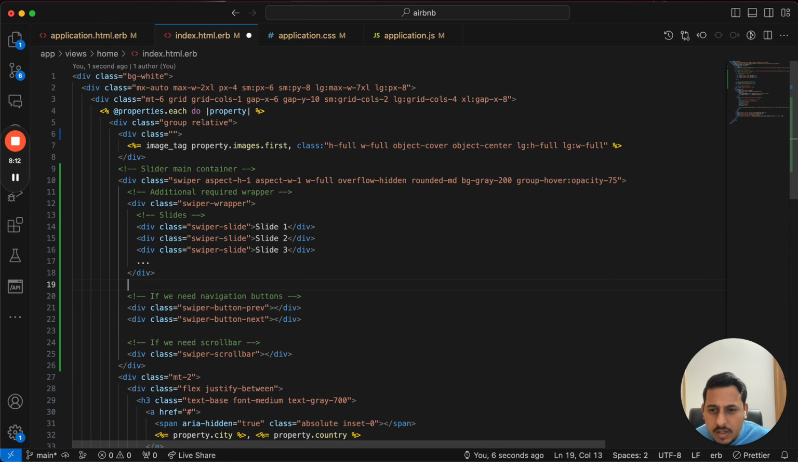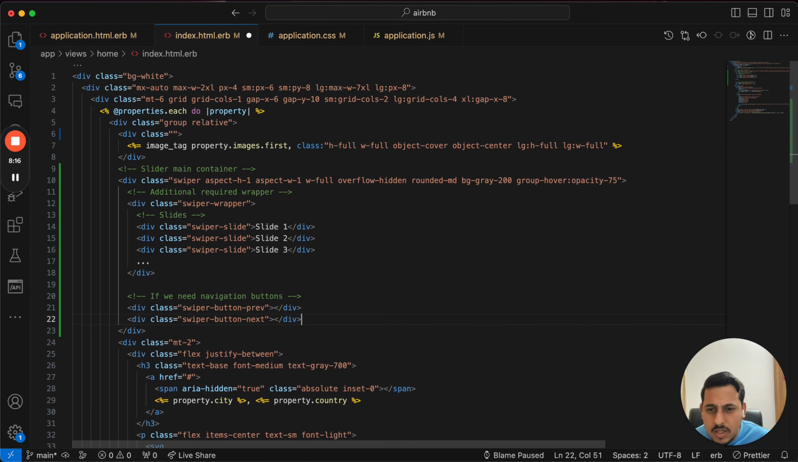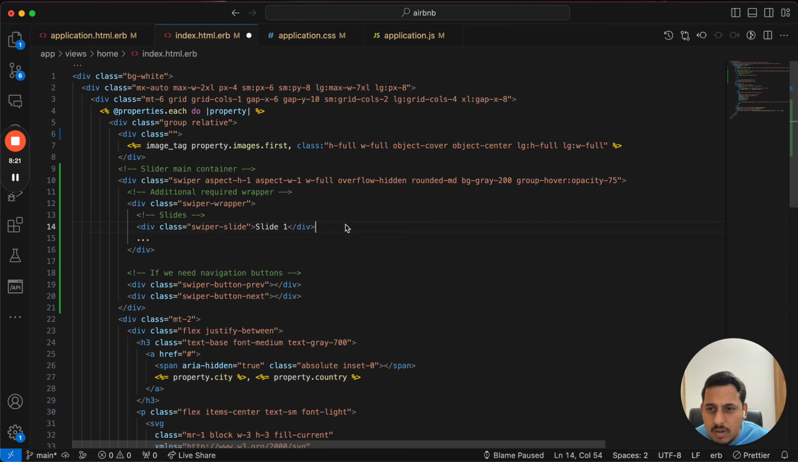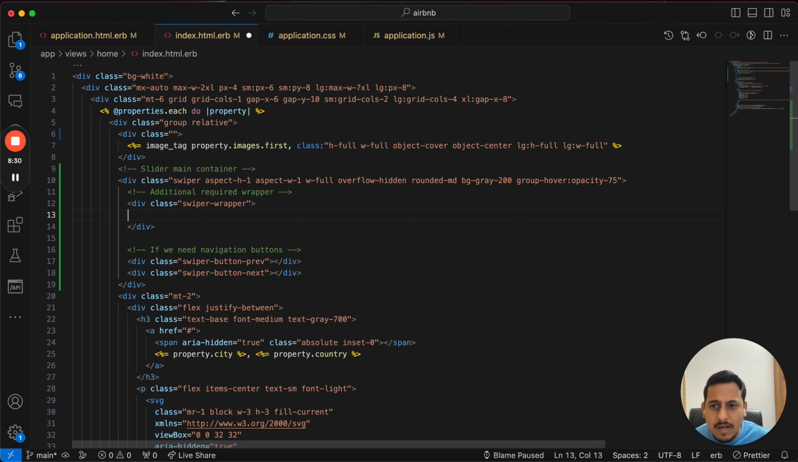Okay, that's one. And now pagination, we are removing it. Scroll bars, we are removing it. Previous and next, we want them. And slides, we will control this. So how can we control this? Let's copy this, but we have to show multiple slides here, right? Slide 1, slide 2, slide 3.